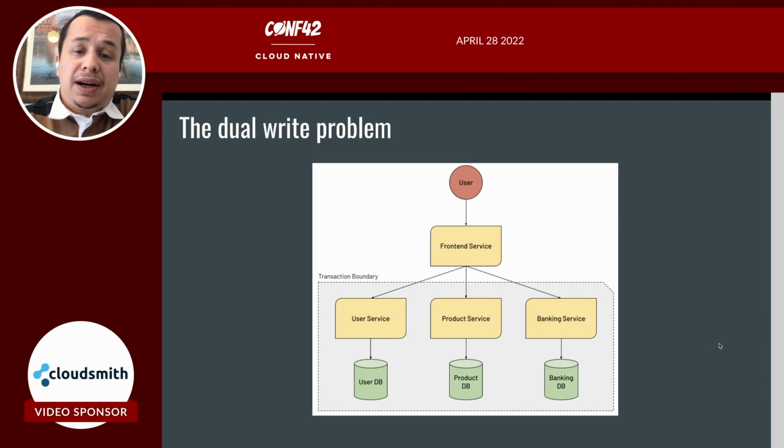So this represents a really small part of our large e-commerce business. Imagine that there's a front-end service that accepts the request from the user and starts the transaction. This transaction can be something like purchasing a good from your website, and most likely you will be accessing multiple sources at the same time, and you will need to run them in the same transaction boundary.